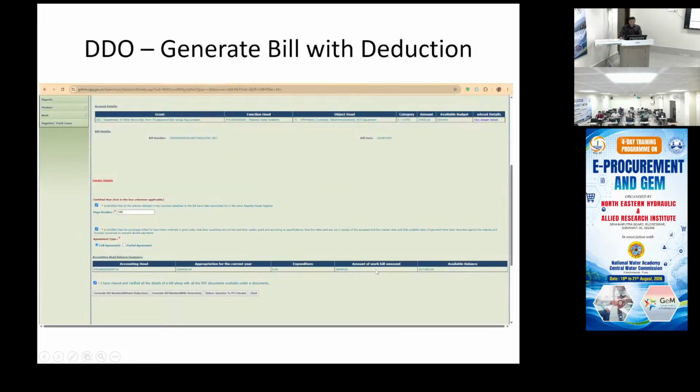Now we will generate the bill, and this time we will generate bill with deduction. So normally any product we order, we will deduct TDS. Any service we order, we will deduct TDS and income tax. TDS means GST. TDS GST. So here you have to enter the page number, what we entered on GEM. And we'll have to check these certifications and generate a bill with deduction.